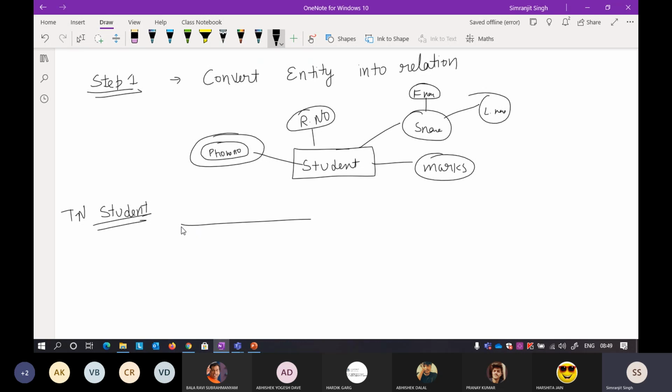Now you will be directly converting. How can you convert it? In the case of simple attributes like roll number, you can directly write roll number here. Marks, you can easily write marks here. Other is student name.